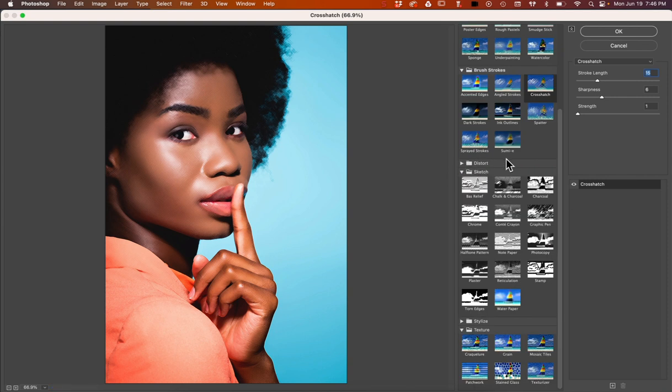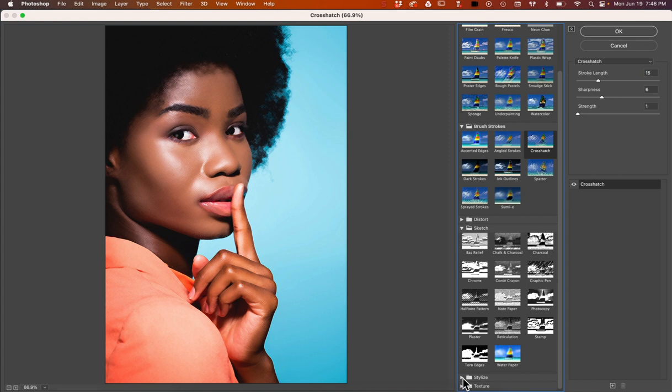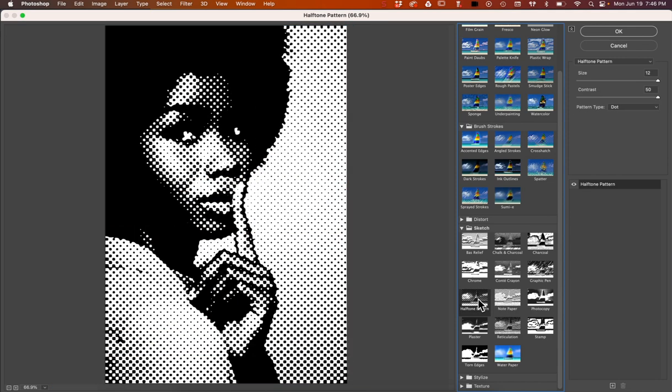I don't recommend anything from distort, and we'll come back to texture a little bit later, and I don't recommend any of the stylized ones for this application specifically, okay? The other one that is fun is the halftone pattern. So let me cancel out of this and I'll show you how this works. Actually, hold on. So since I have black and white chosen for my foreground and background colors, it's going to give me black and white here. So if I click on halftone, you can see how that looks.